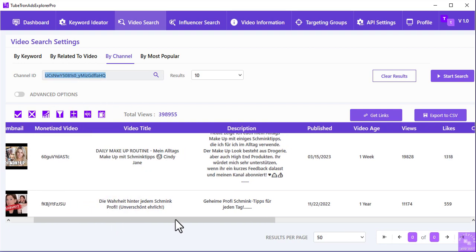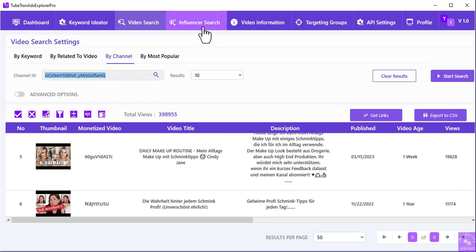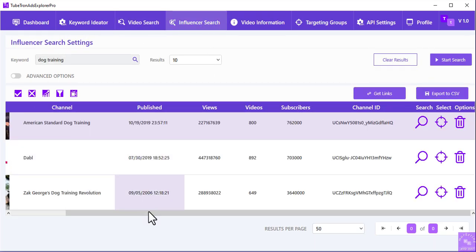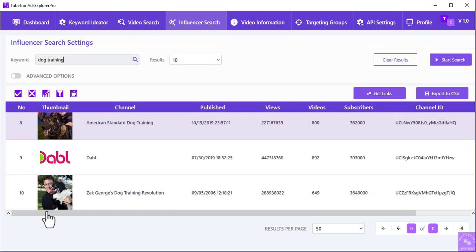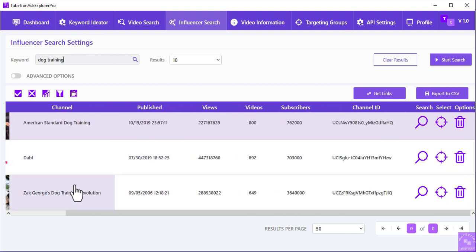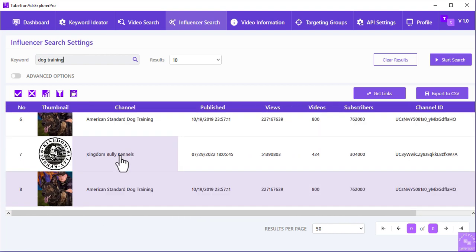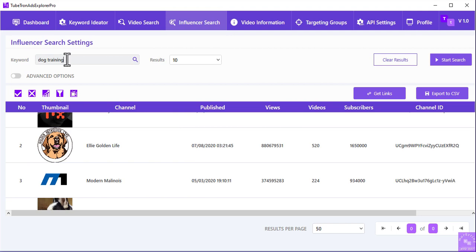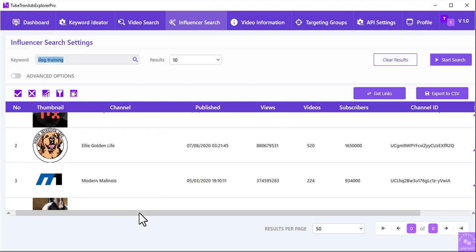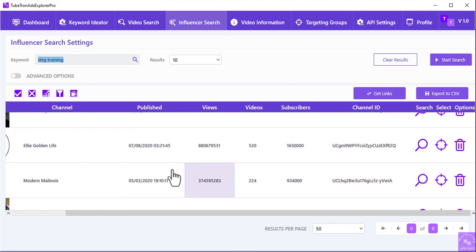So that is an important thing you have to remember with regards to influencer search, because you might get confused like, okay, what is this? It's not showing the monetized videos. No, this is just showing you the channels with regards to this keyword. It has nothing to do with monetization. So it's just giving the channel and the channel information.